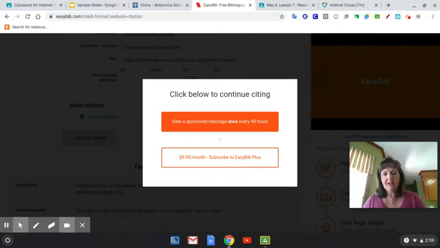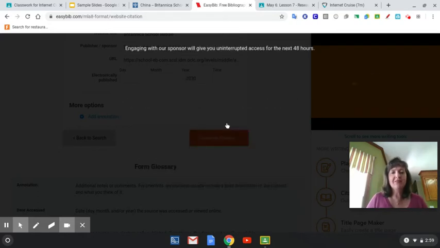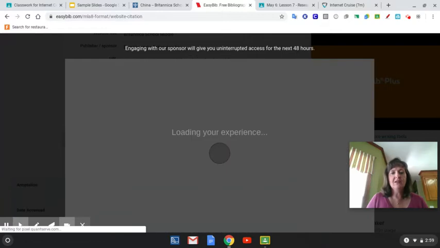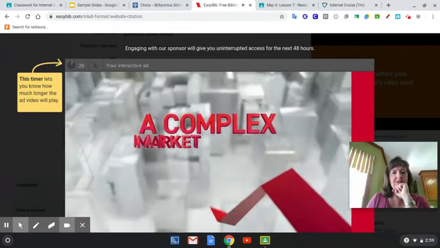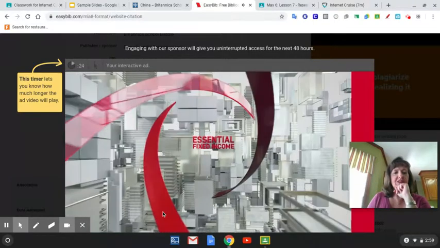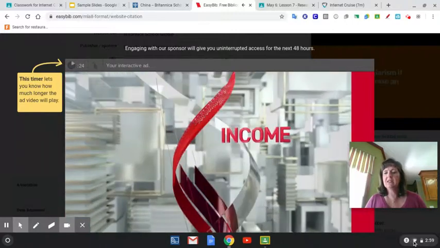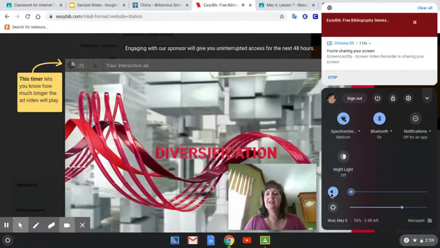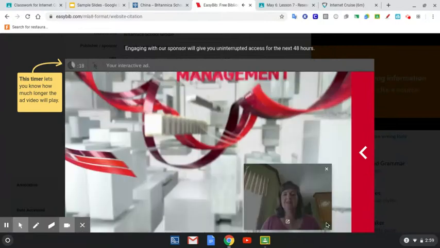Now, don't freak out if this comes up. I'm glad it did. This is a free site, so they make money through ads. You're going to have to watch one little ad. Very kid-friendly usually. So if it comes up, just kind of let it do its thing. I usually mute it so that I don't have to hear it. So I'm just going to let it.